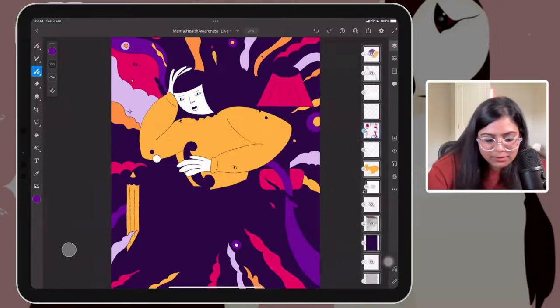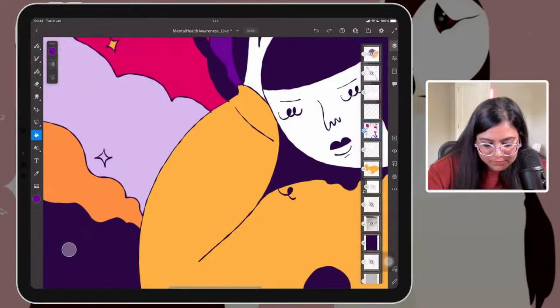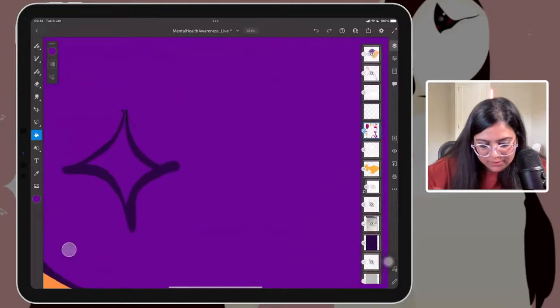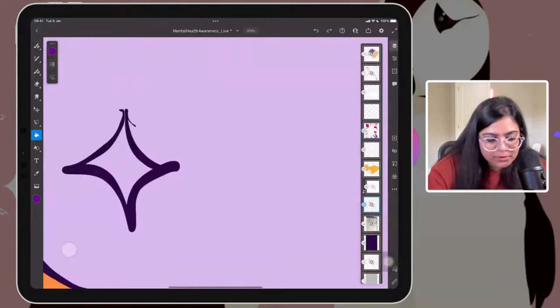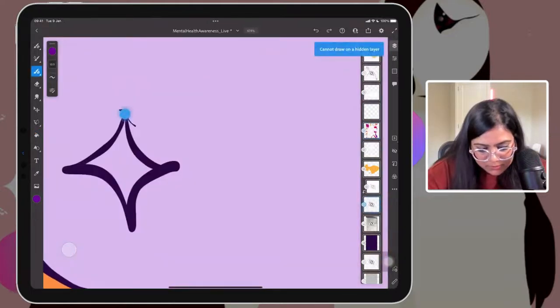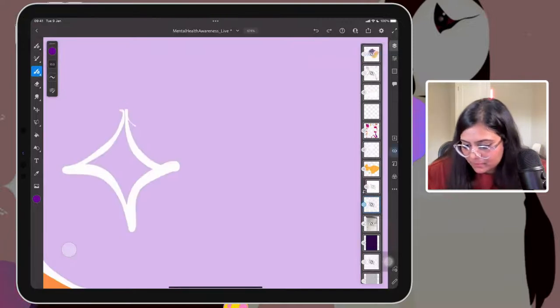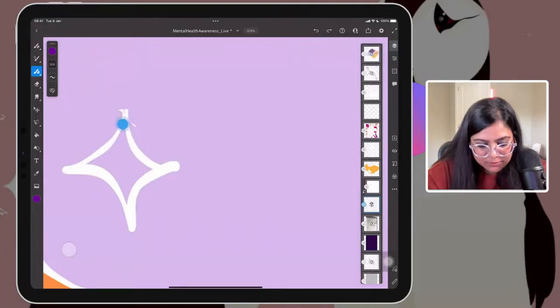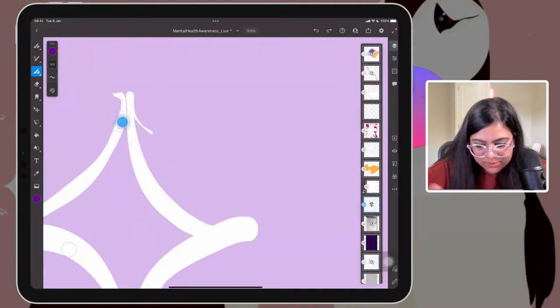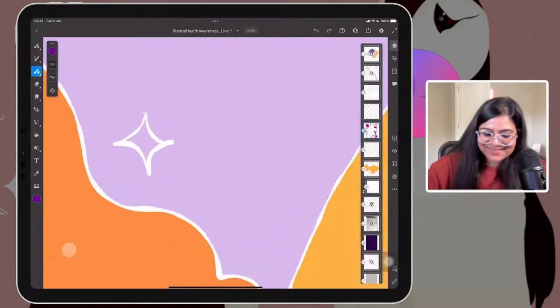But let's actually go here and make this a different color. Okay, I see where it is. I can just go in here and maybe make this a closed shape. Closed shape right here. Is it working? Am I doing it? I'm doing it, right?